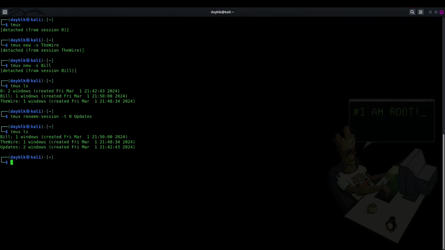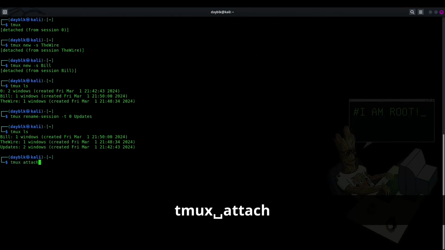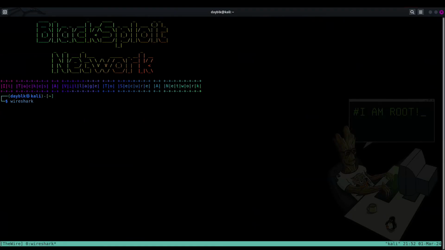Alright, time to wrap things up in your The Wire session. Let's jump back in using command tmux attach -t The Wire. There you are. Remember, Wireshark was on a mission to capture those network packets. Let's gracefully end its operation with Ctrl+C.